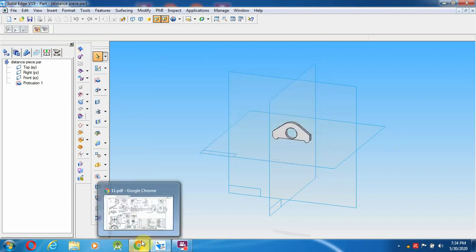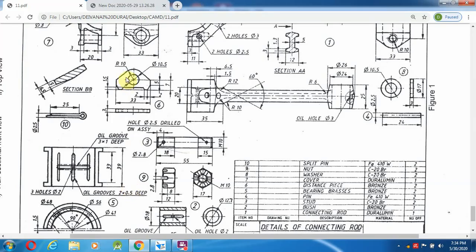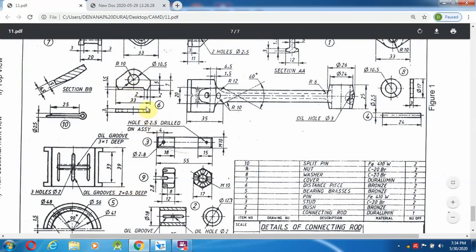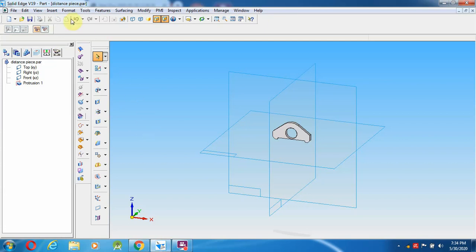Any other thing to be altered we have to do, we will check it. Almost everything is over. So this is the dotted line, this one, and here the circle dotted line. So almost it's over. So save and we can go for the next one.